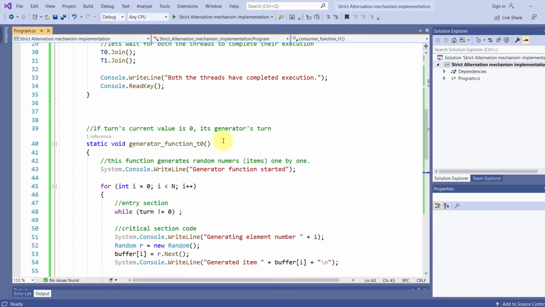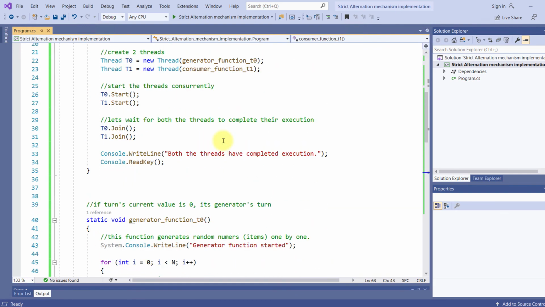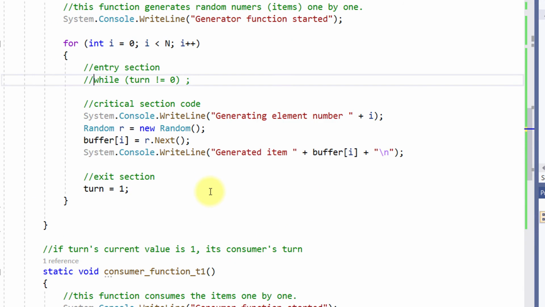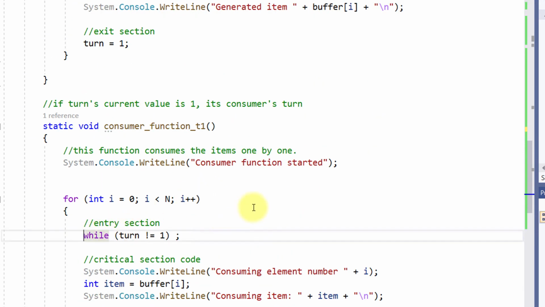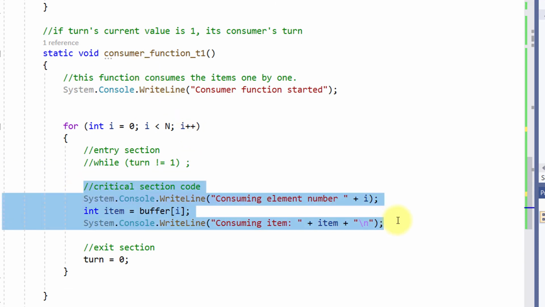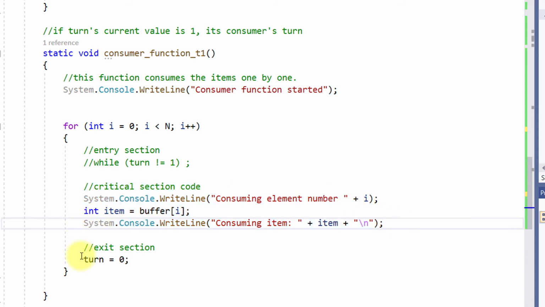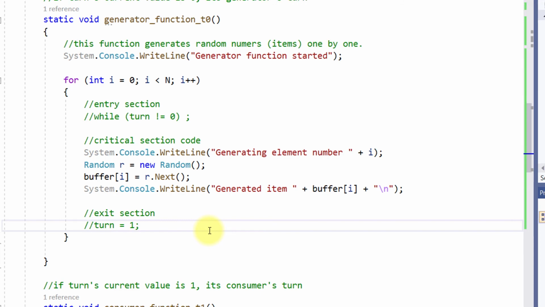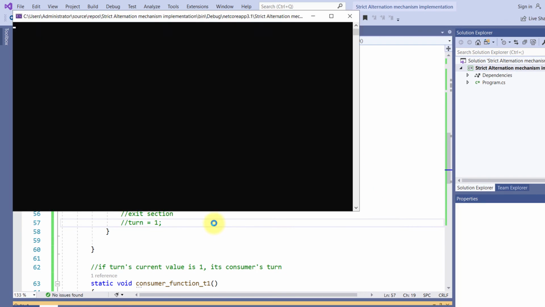Let's do one thing. Let us take out this entry section code. Let me comment it and see how this program will behave now. Alright. So I am not restricting these two functions from entering the critical section. So they can enter anytime. Let us just comment this entry section and exit section code. One more time I am going to save it and run it.